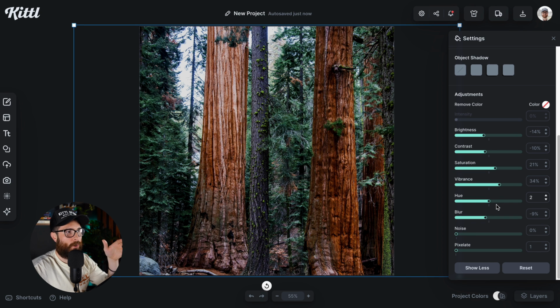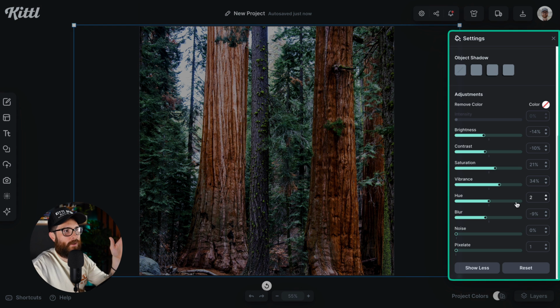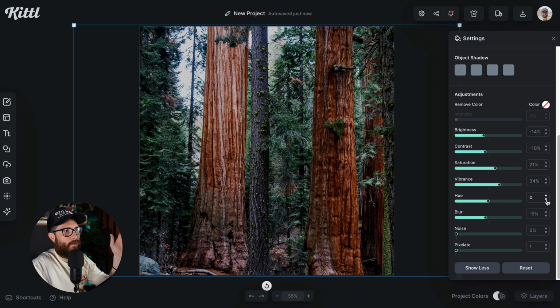Now, you can also go up or down within 1 to 2 notches to essentially cool the image down or warm it up. If you think about it like that, we could just have a cool-warm slider, but the hue can kind of do all of it together. So somewhere negative 2 to 2 could either warm it up or cool it down, depending on what you're wanting to do.